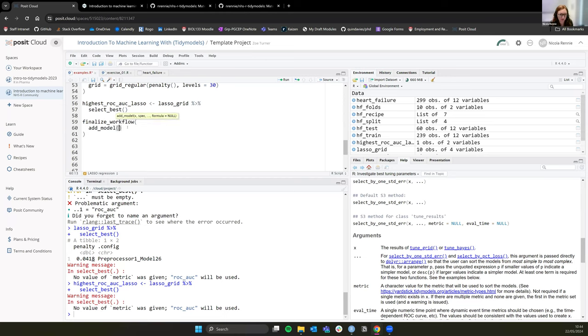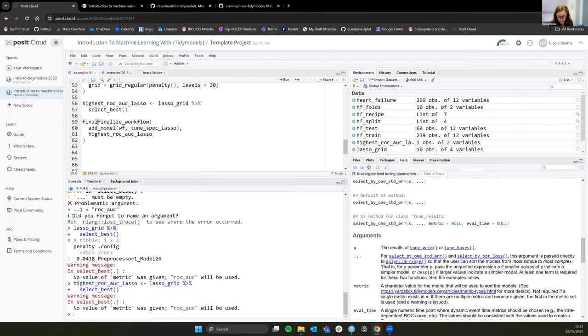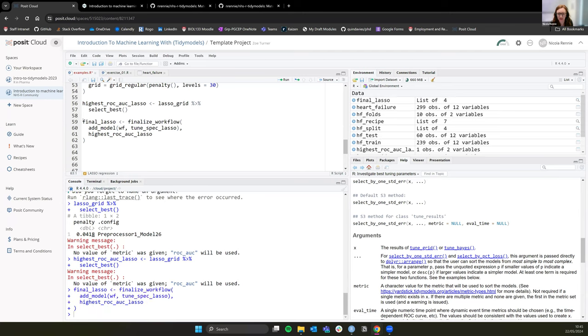So we have add model, our standard workflow, and we don't need to change anything about that. Here we're passing in our lasso model that we specified, and we want to pass in the value of the tuning parameter that we want. And we can call this final lasso. It's just our final fitting of the model.